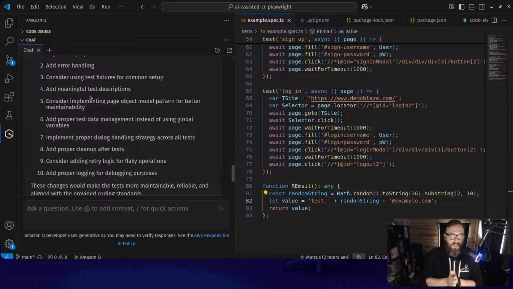Okay. Implement proper dialogue handling strategy across all tests. Yeah, so you could have a global utility to handle those, right? Instead of our one utility within the test, because we're going to have other tests probably deal with that dialogue.